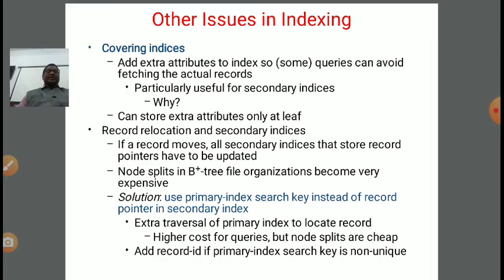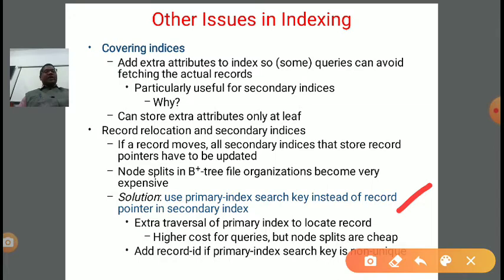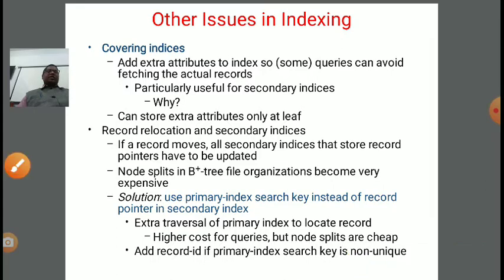Use the primary index search key instead of a record pointer in the secondary index. This solution is very important. It needs an extra traversal of the primary index to locate the record, so there is a higher cost for queries, but node splits are very cheap. Now, add the record ID if the primary index search key is not unique.